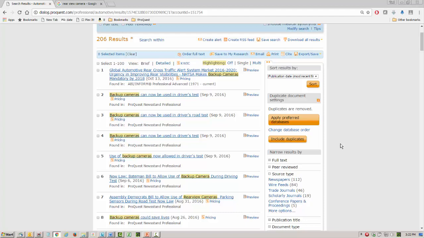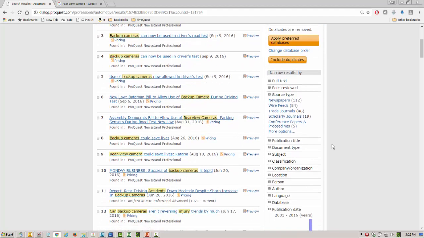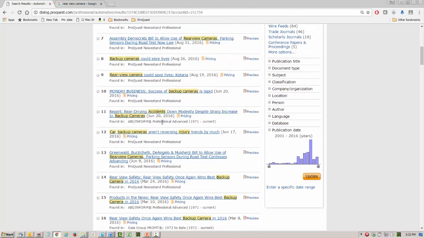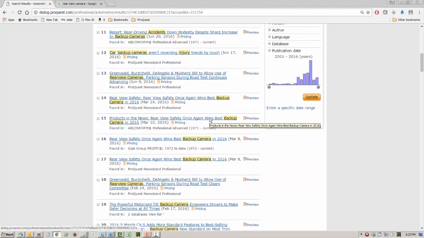So a lot of these articles, you can see right from the start, have a real focus on the safety of rear view cameras or backup cameras. Backup cameras could save lives. Rear driving accidents down modestly, despite sharp increase in backup cameras. So for better or worse, the topic is discussed. These are really nicely on point. And we brought it into focus, in this case, by putting one of our key terms in the title.